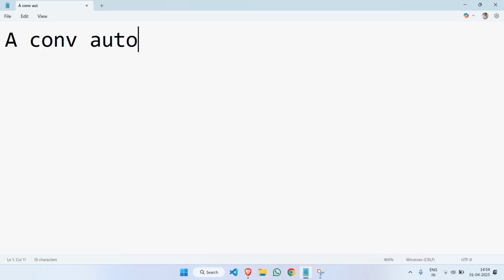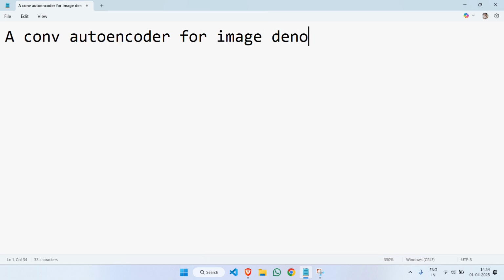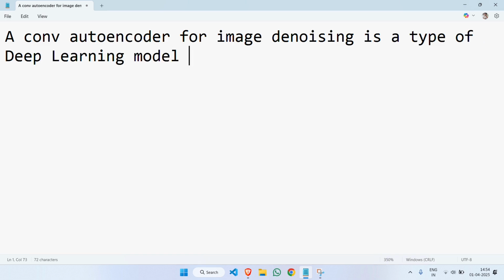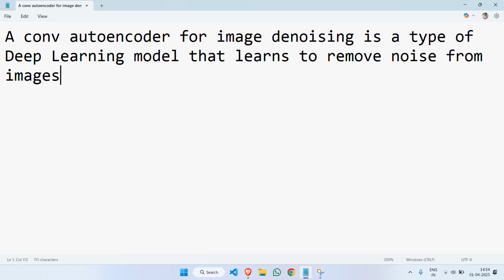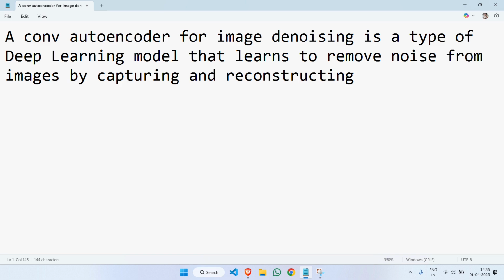A convolutional autoencoder for image denoising is a type of DL or deep learning model that learns to remove noise from images by capturing and reconstructing the underlying clean structure.